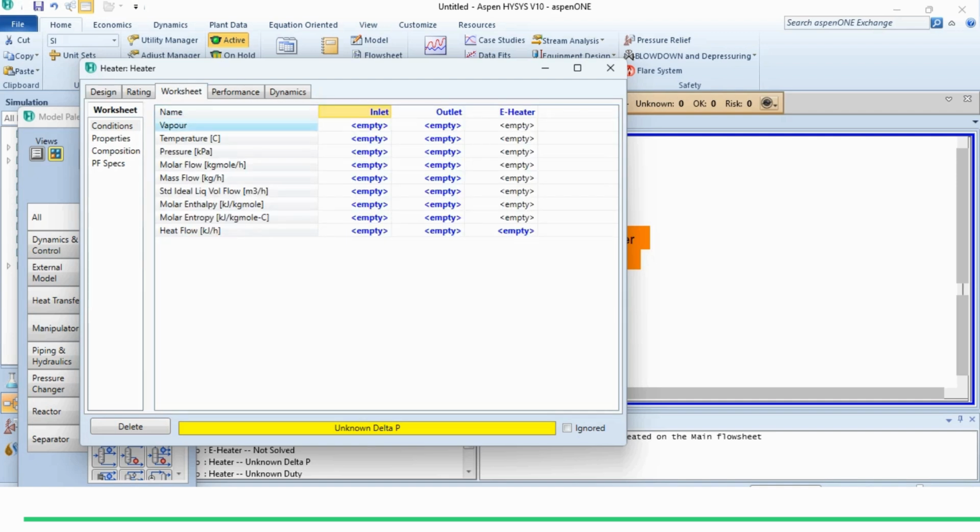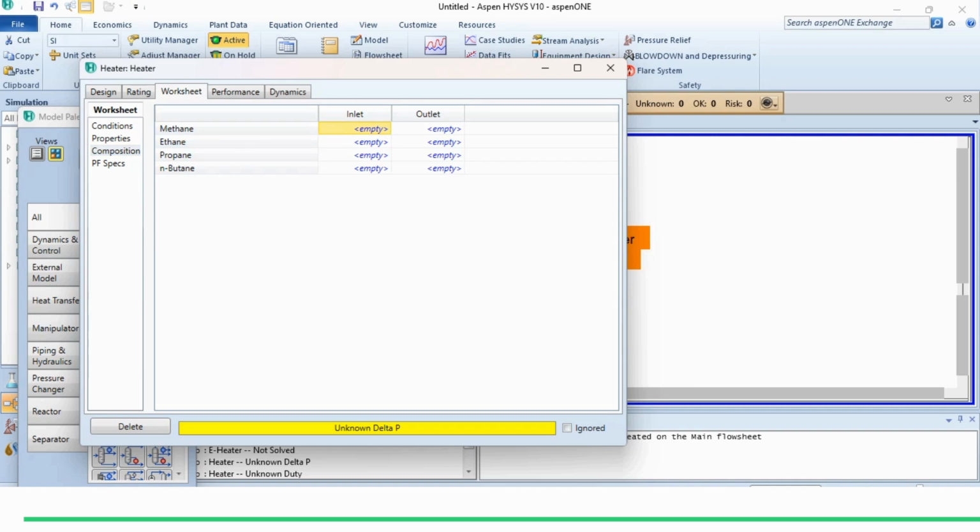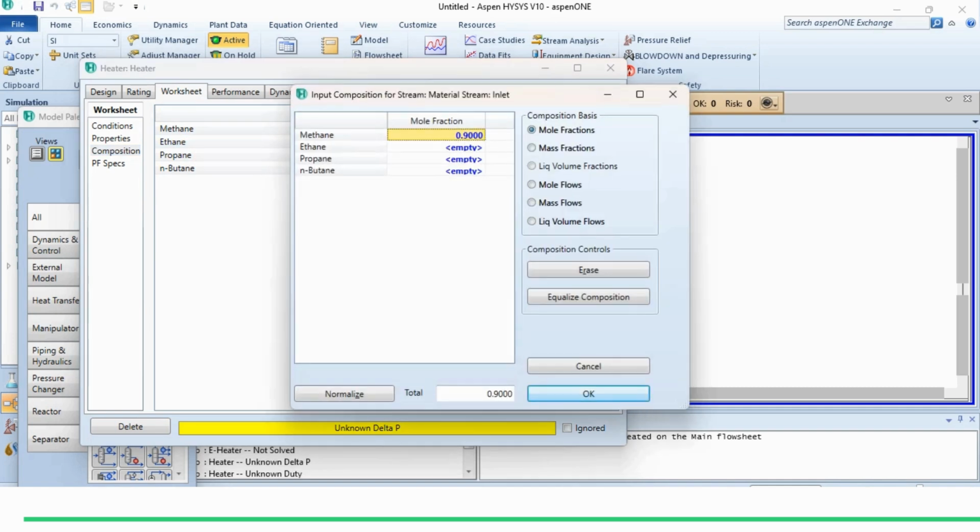Going to this worksheet, we will first define the properties. We have been given that the vapor fraction of this feed stream is 0. The pressure is 200 kilopascal. The molar flow rate is 1000 kmol per hour. And in composition, the composition of methane is 0.9. For ethane, it is 0.05. For propane, it is 0.04. And for butane, it is 0.01. So now you can see here that the total is 1 and the composition basis is mole fraction. So click on OK.